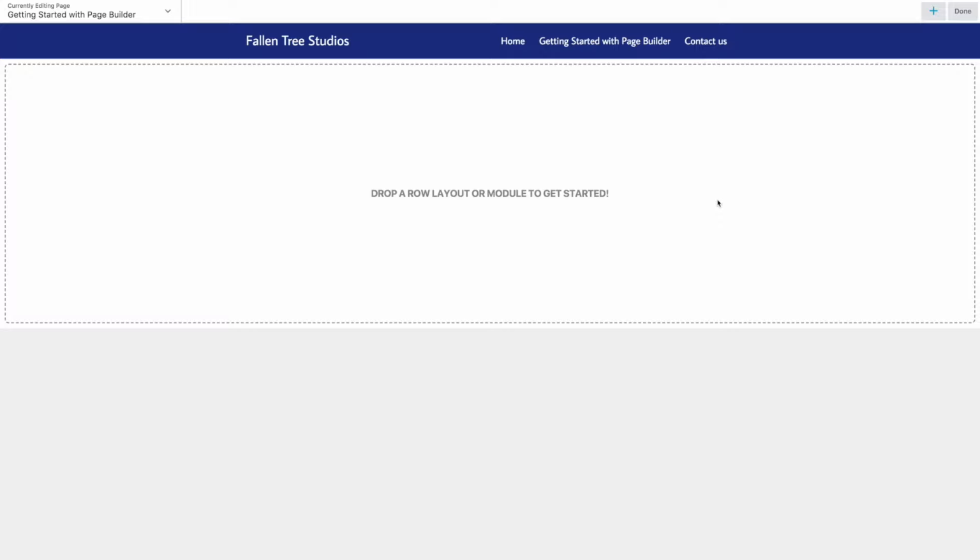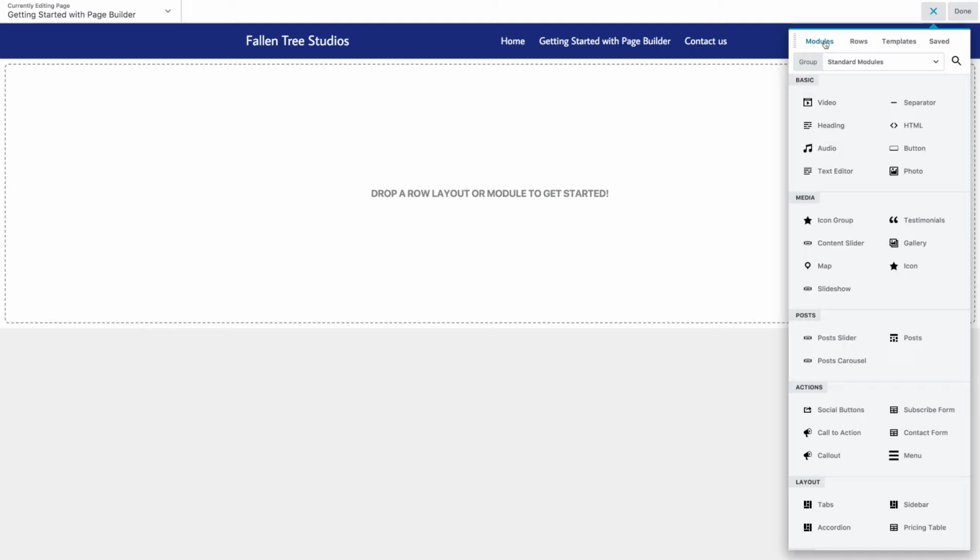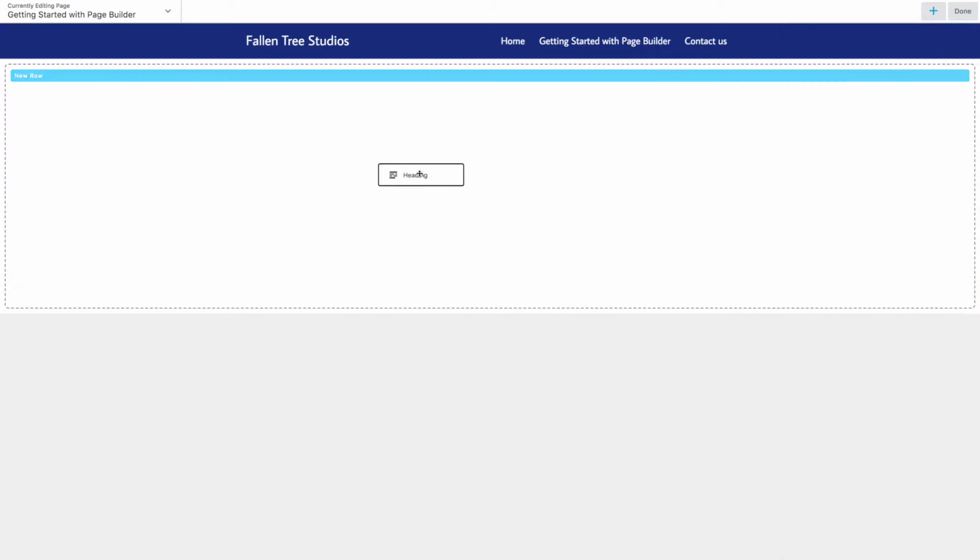When you begin a new page, you'll want to add some content to it. You can do that by going to the plus icon in the toolbar and opening the content panel. From here, you can get various kinds of content like modules, rows, templates, and we'll talk about each of these. To start with, let's drag a heading into our page.